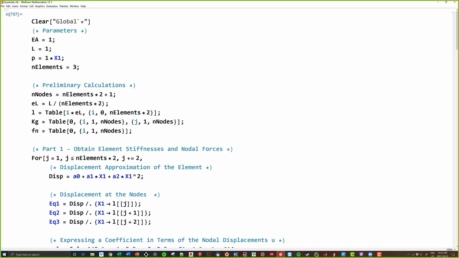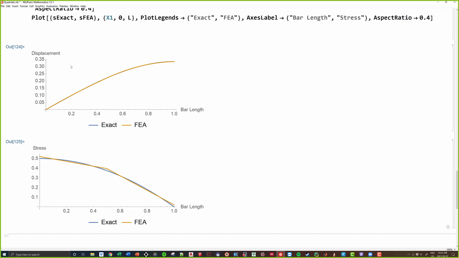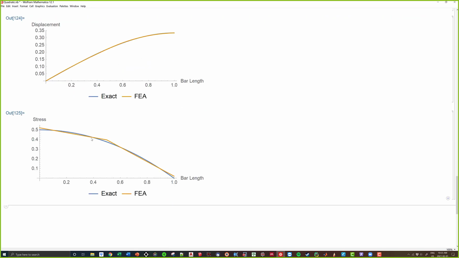So here's the quadratic element. See, this is 2 nodes. And as we can see, it's almost bang on for 2 elements. And if we look at our stress function, it's now linear instead of constant. So it kind of helps. So that's quadratic and linear nodes. Hopefully you guys figured out what to do.